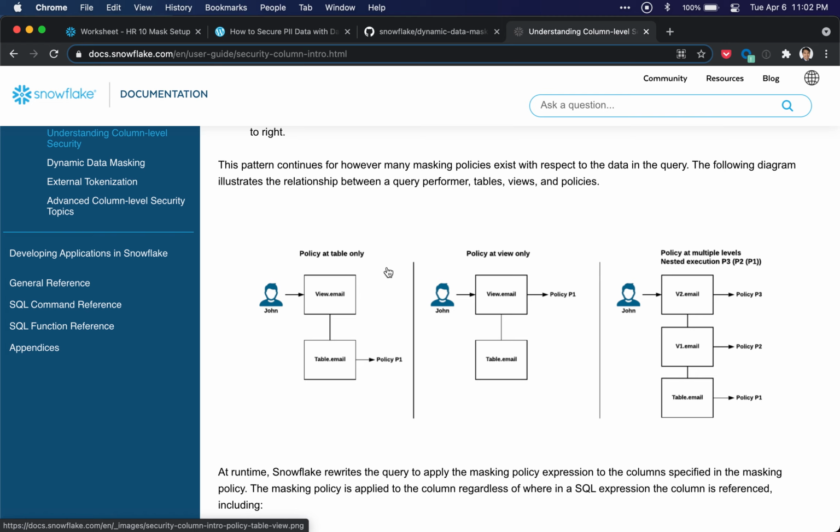Now there's a policy at the table only, as you can see here. The great benefit of this is that if the user is accessing a view, it would automatically inherit the policy that was applied on the table. Now, if you created the policy at the view only, it would only be applied when using the view, but not on the table.